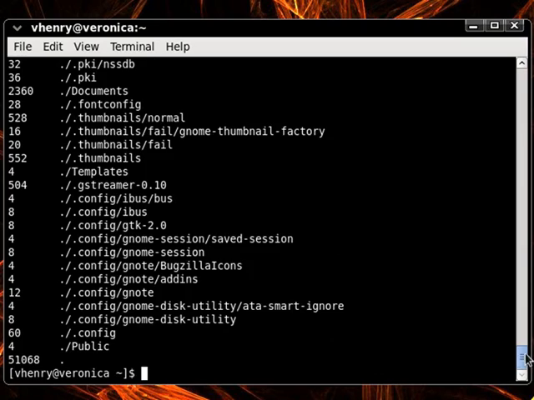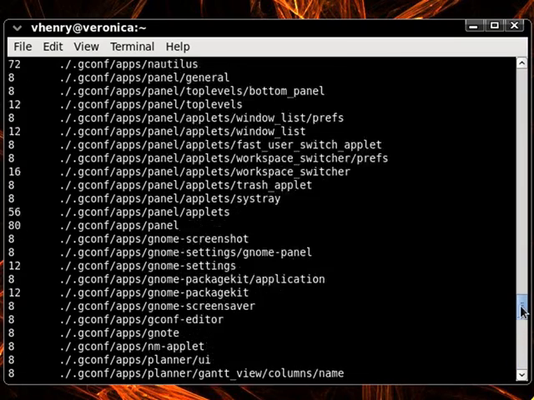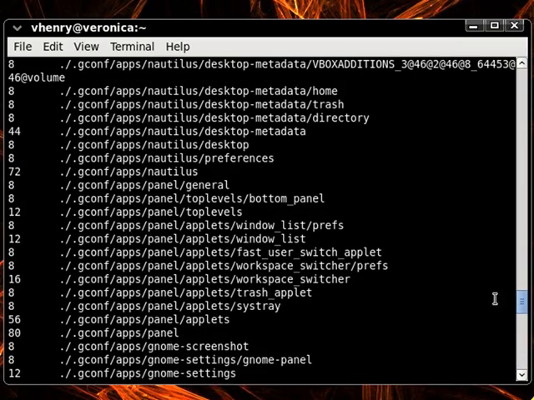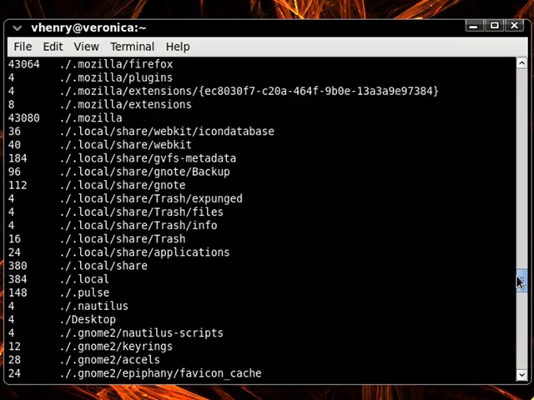And we can see a list of all of the directories on the system and the space being used. I have a pretty long list here.